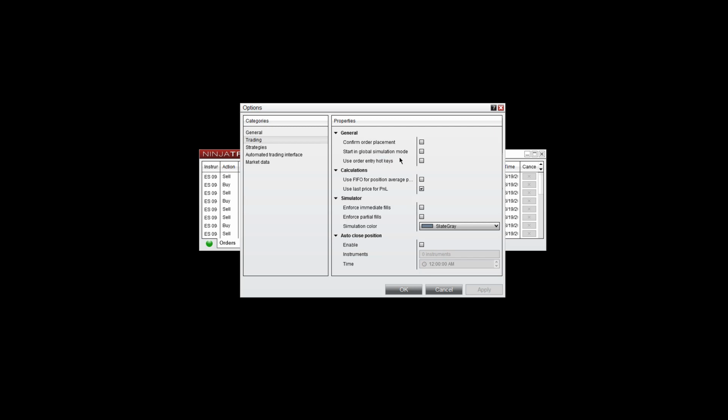Under trading, you can have confirm order placement here, start in global simulation mode all the time every time you start the charts here, and you can use order entry hotkeys here if you like. You can check all these off here. For calculations, this is just for order placement, and for your account, you can use FIFO for position averaging or last price for P&L.